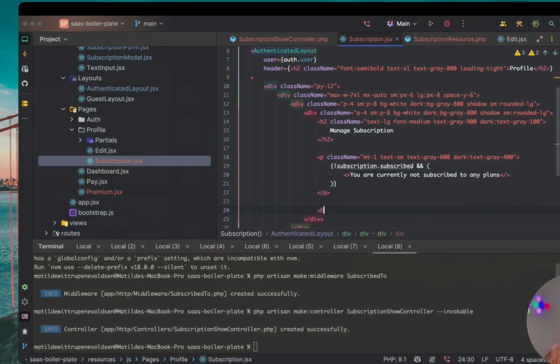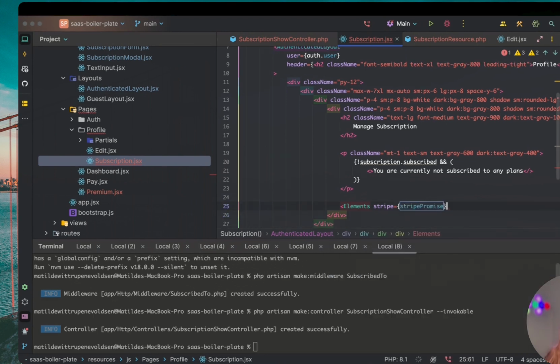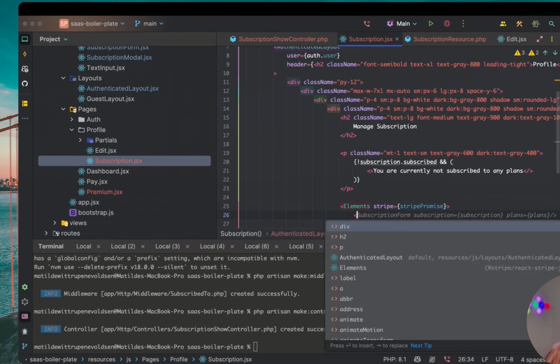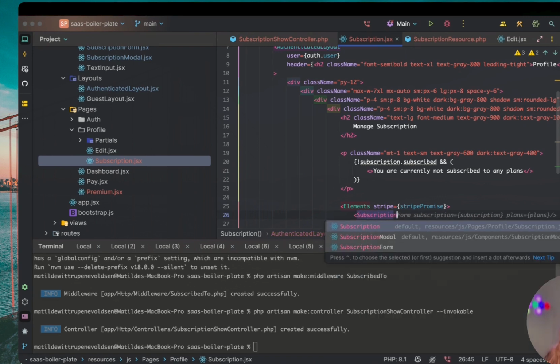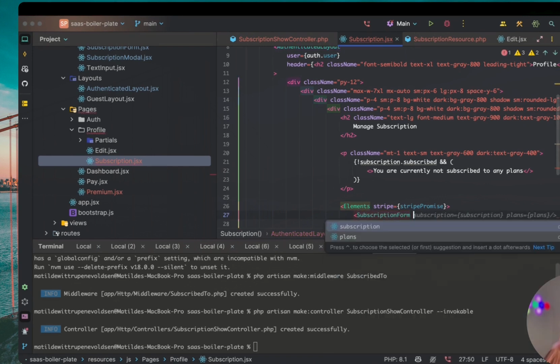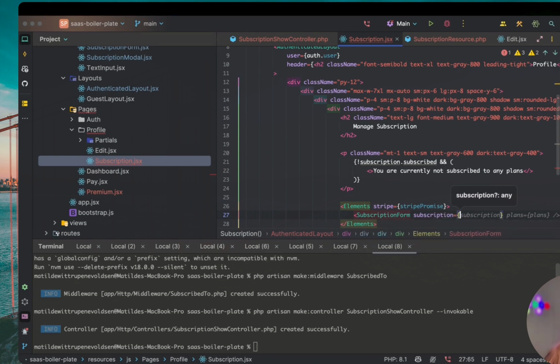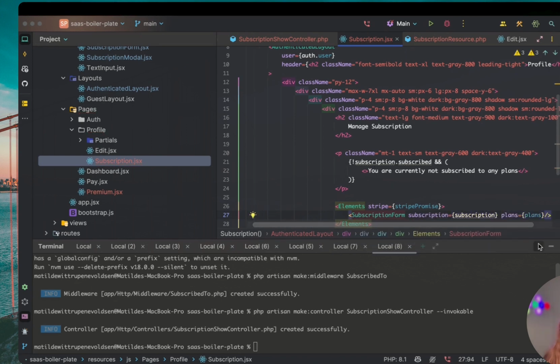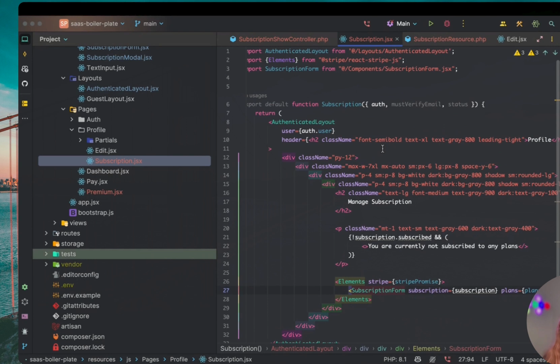And then in here, I just want to have an element again, and we want to have a Stripe promise in here. And then we just want to have a subscription form like we had before, which we have in the subscription and the plans. Basically, we're just reusing the same component again.